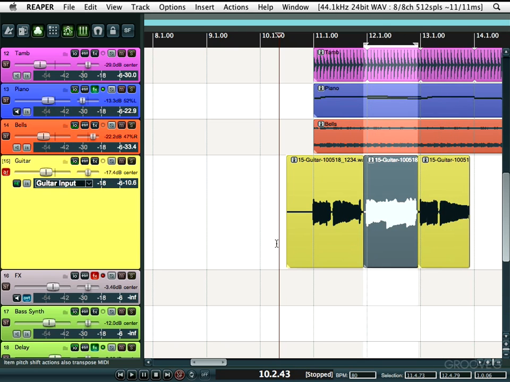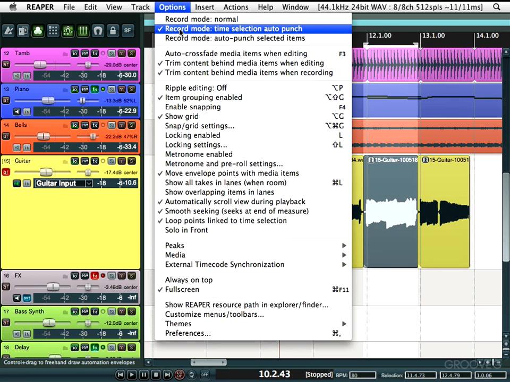This way you can do it hands-free if you're recording yourself, or if you just want to keep the regions all the same size as you do each punch. So that's the record mode time selection auto punch.